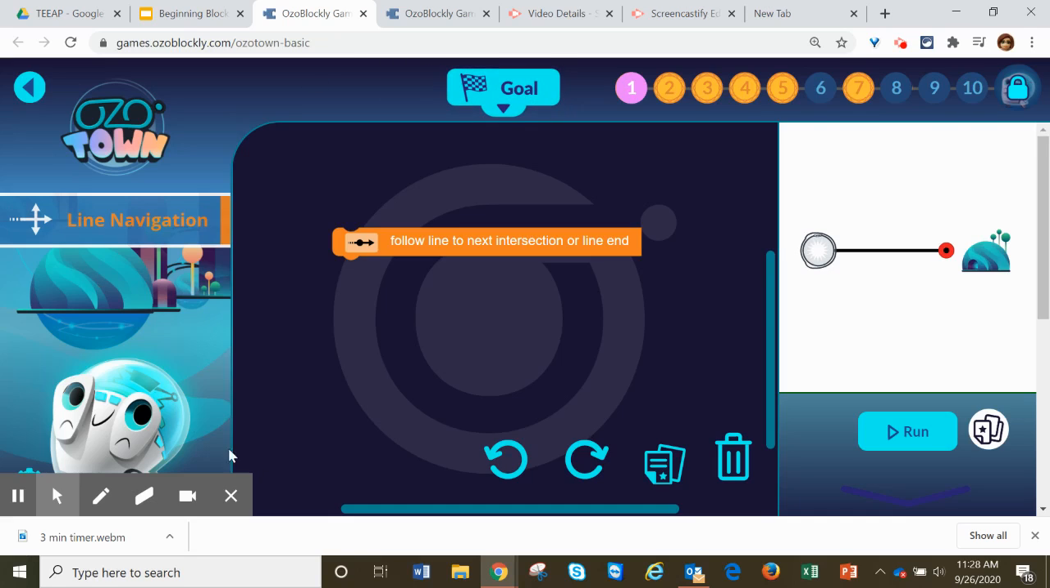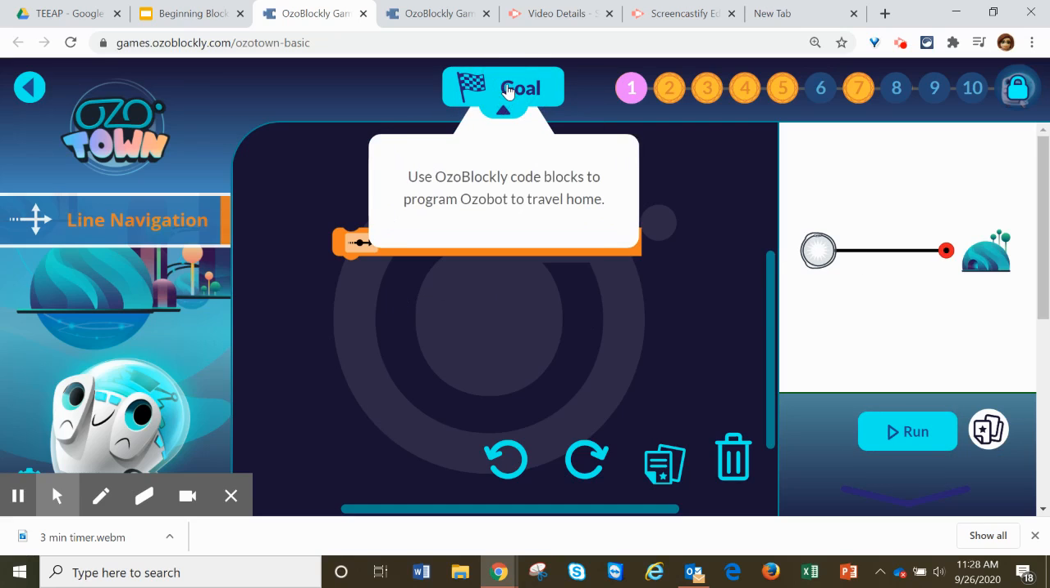Okay, again, the editor is set up in a similar format with the goals, all of the steps. Here are the different options for blocks, and over here is the simulator. Down here is where you can run. All right, so the first one, let's look at the goal. Use Ozo Blockly code blocks to program Ozobot to travel home.